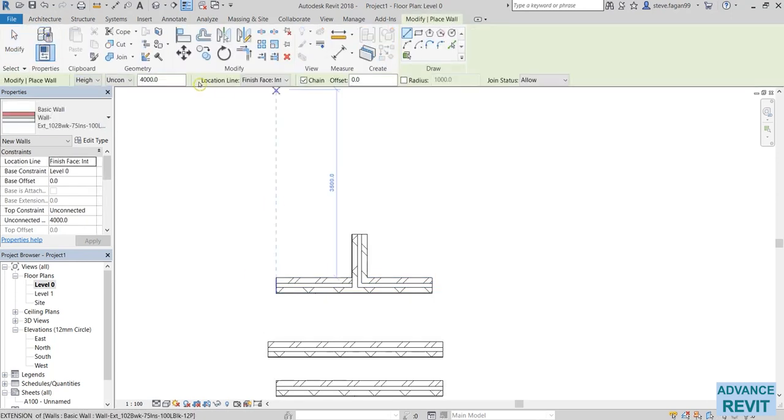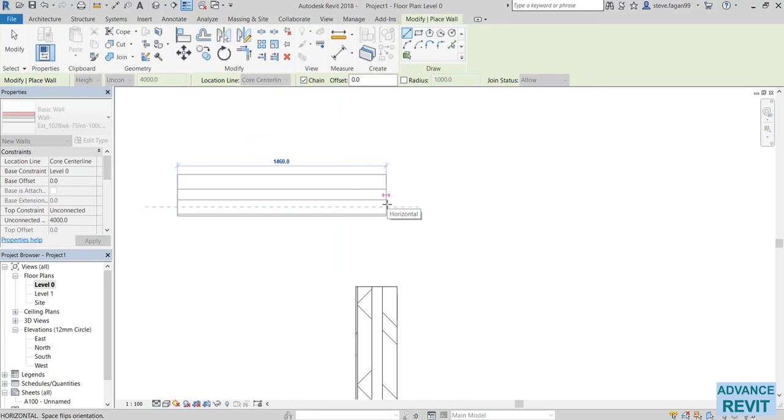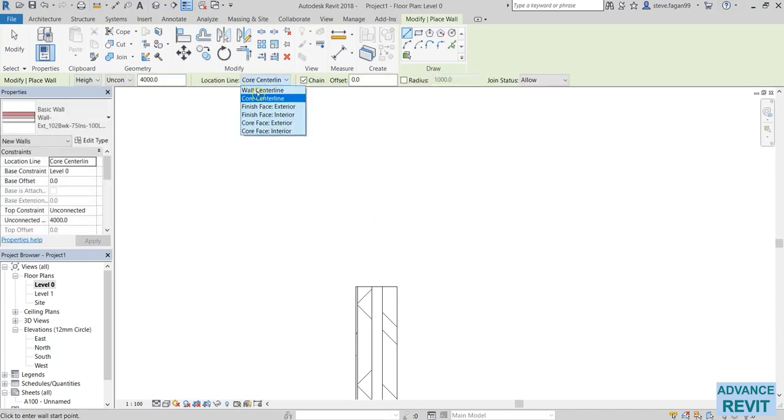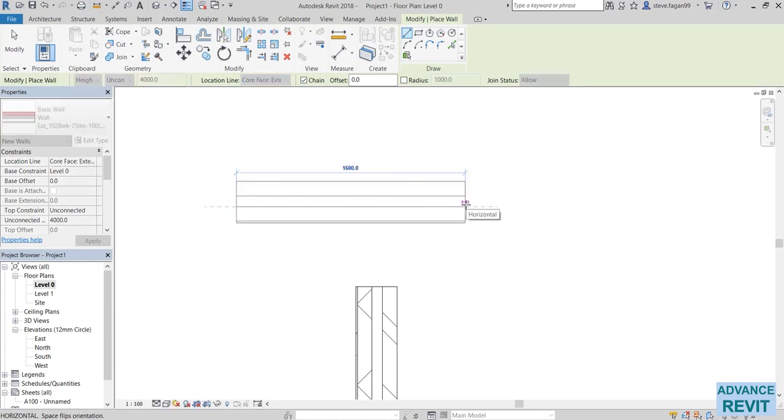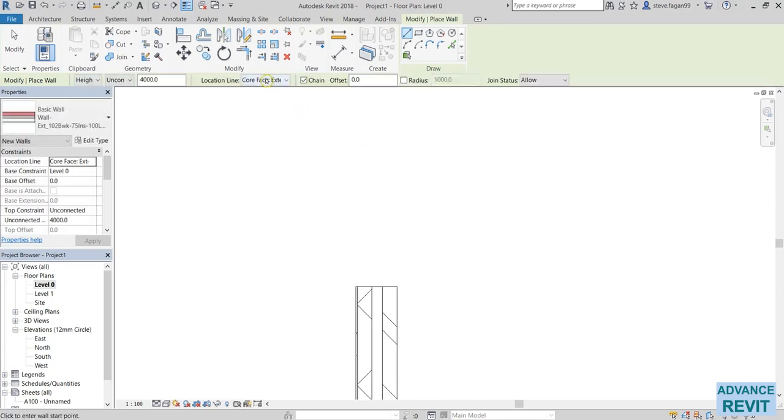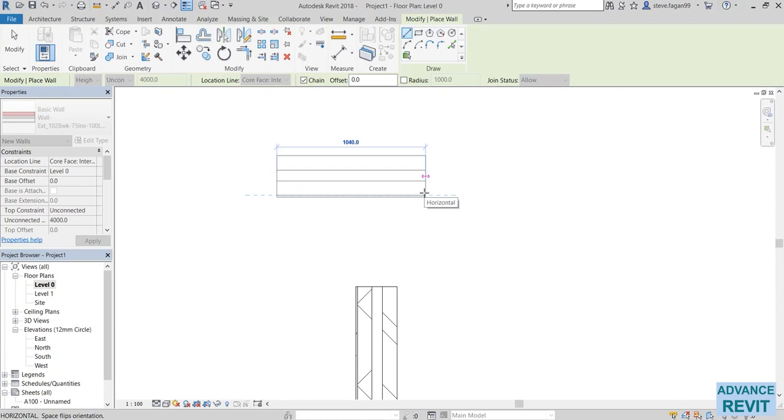So when we go to draw a wall and we change our location line to the core center line, when I place my wall, you'll notice that the dashed blue line is in the center point of that blockwork. So it's in between those two core points. And we have core face exterior again. When I draw the wall, you notice my location line is on the external face of the blockwork. And we have the internal face of the blockwork.